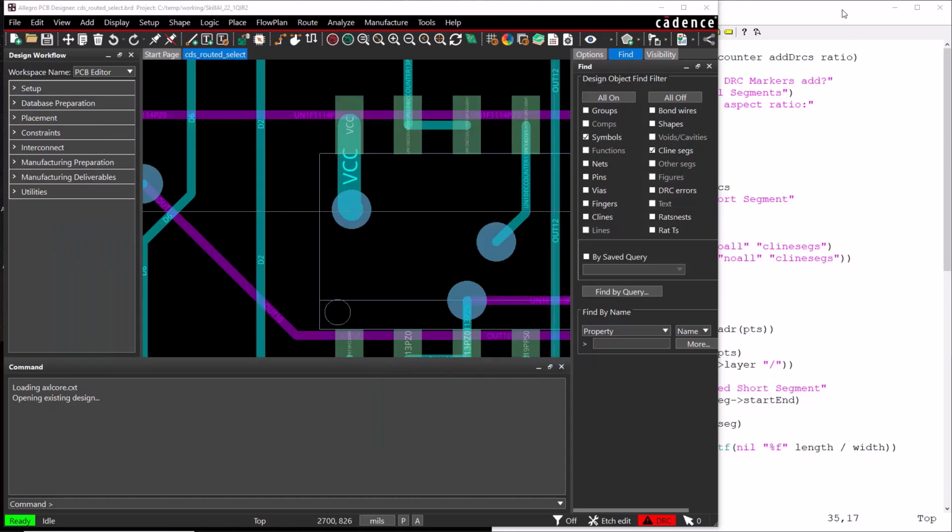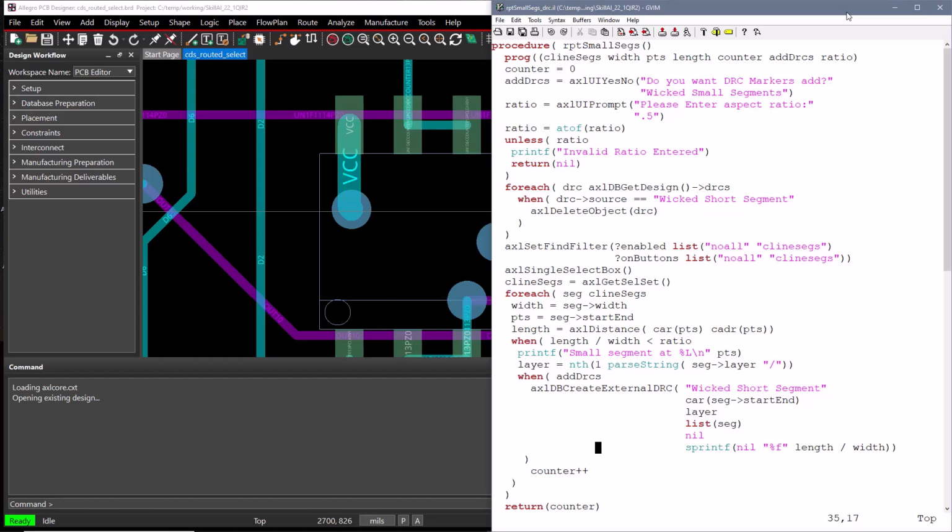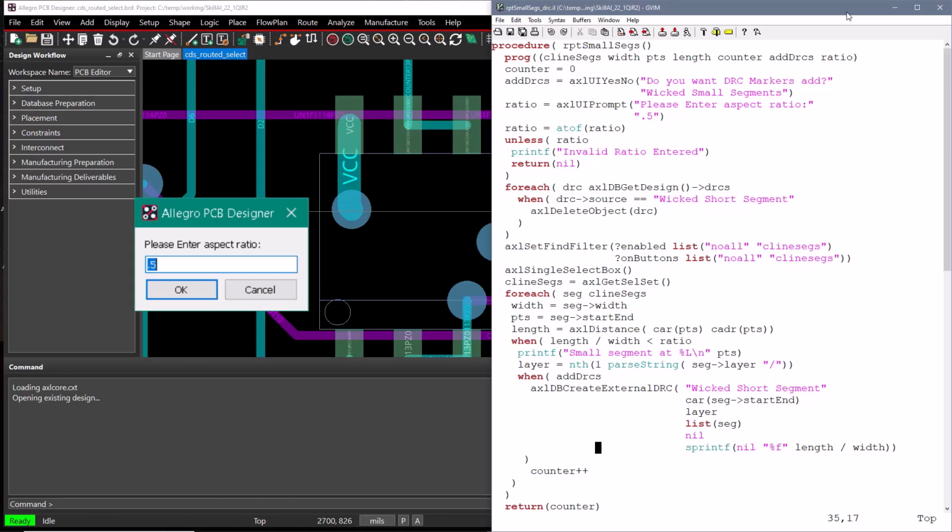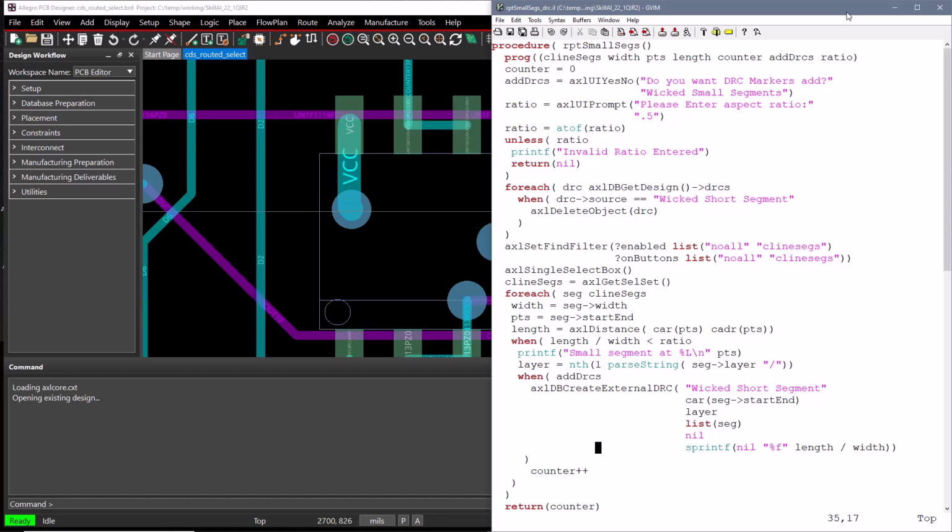As an example, we'll update a function that we created in a previous training byte, which allowed the user to select an area of the design, and then report any connect lines in that area whose length was less than half of the width, and then also mark them with a DRC marker. We'll make our function more general by allowing the user to input the aspect ratio of the line to flag, rather than our current hard-coded value of 0.5.